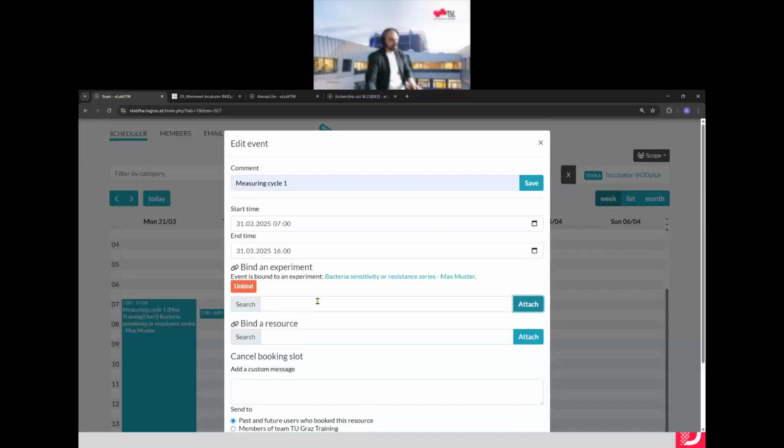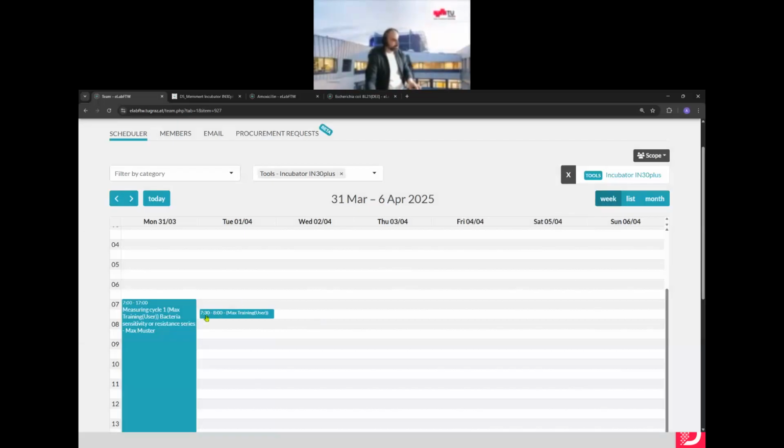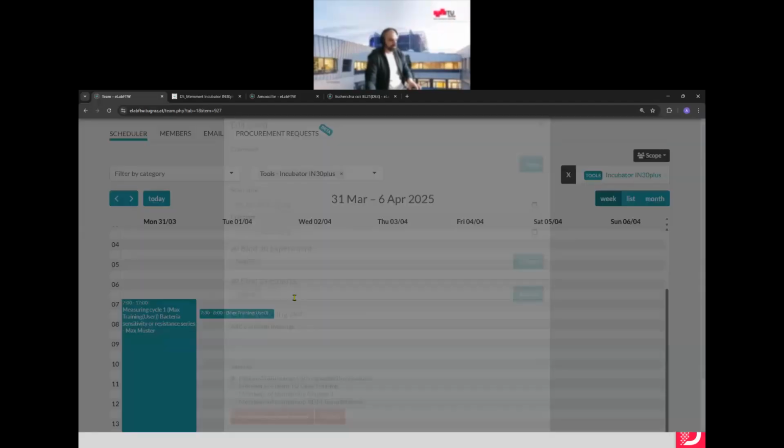If I made some mistakes, I could also just cancel this booking here. But if I want to make others aware that this incubator is now available for them, I can also send a custom message and select who should get this, and then send a message and cancel. So this can be pretty handy if you make others available. So on short notice, I'm not able to use it, so maybe some of you have time to use this as well. Okay, so I did this as well, and now I could start with my training.